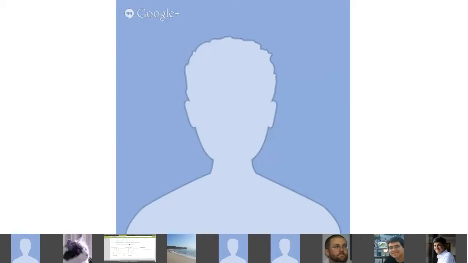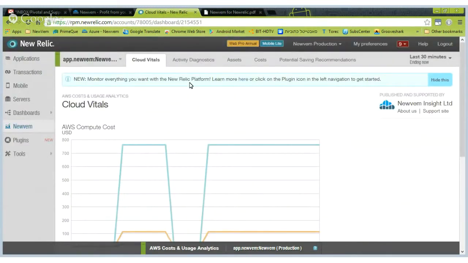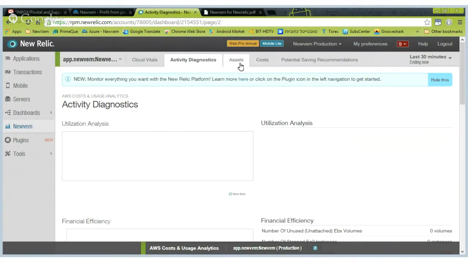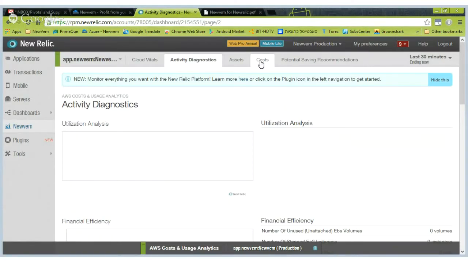So I can see how many running instances I have and how many attached EBS volumes I have. I can go to Activity Diagnostics, which is my insights. I can go to the costs and assets, and I can see how much that specific application is costing me, rather than seeing the full stack or my full infrastructure. Most people are not interested in seeing how much my whole production environment is costing me. It's costing me almost $19,000, but that specific application is costing me almost $1,000.